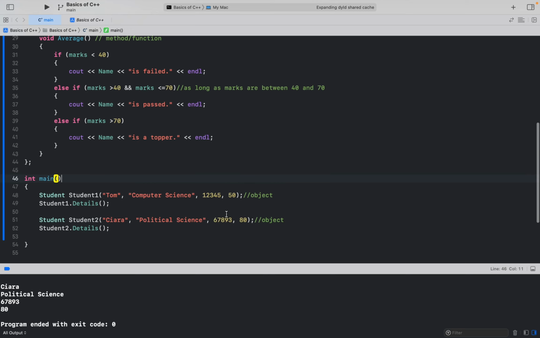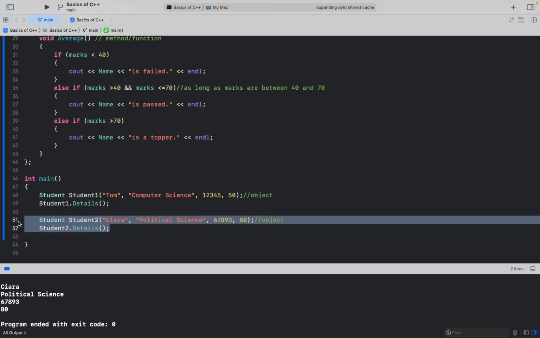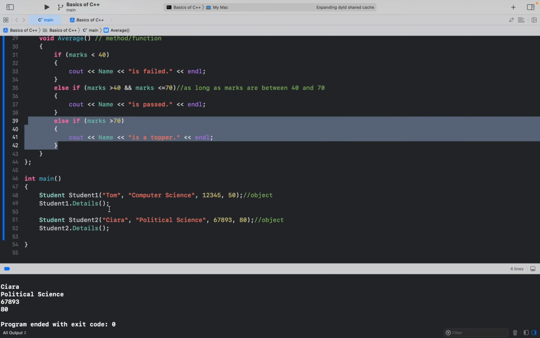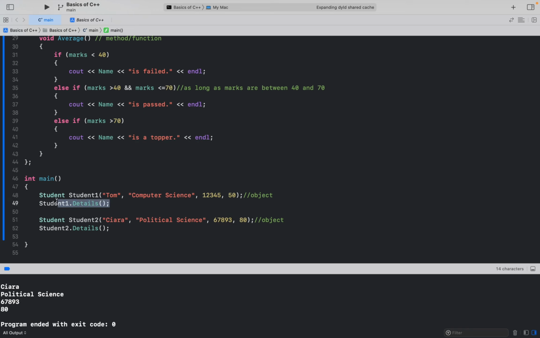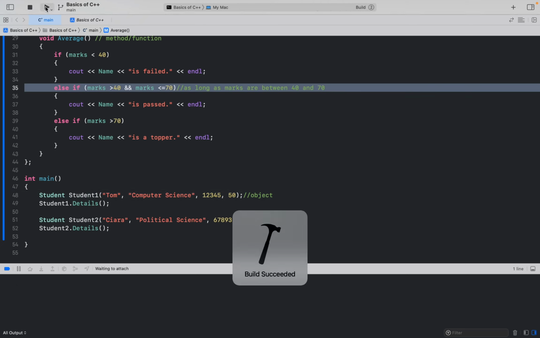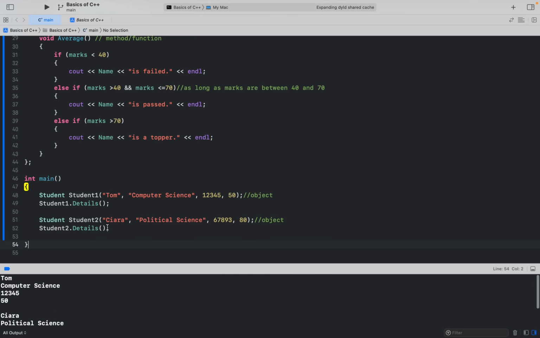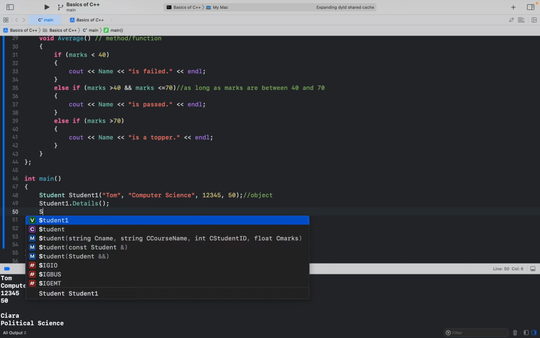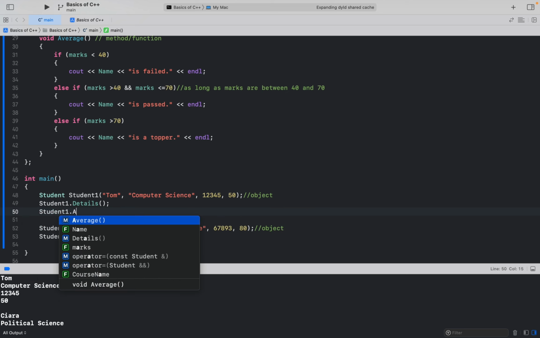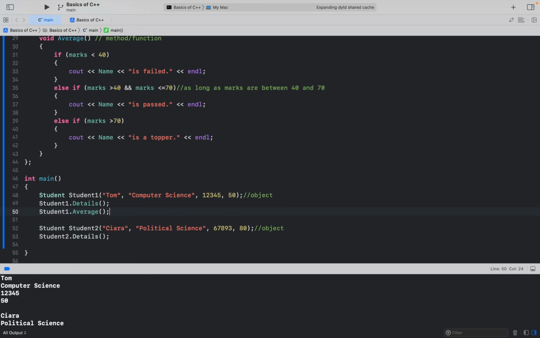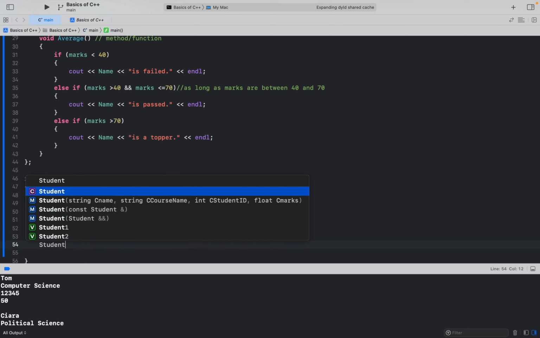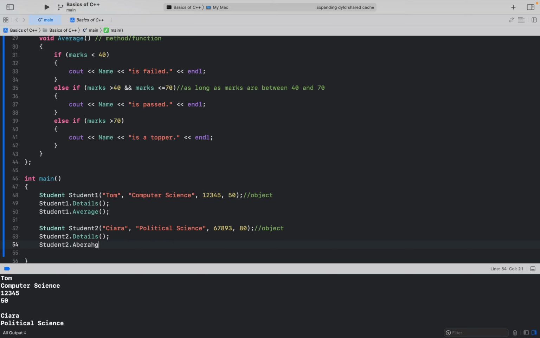So now we have 50 and 80. Hopefully we'll get topper for this because this is the statement that applies to this, and for term one we are going to get 50, so we are going to get the middle one. We will run this, and what we get is we did not call the function, in fact. So we are going to call the function student1 average, then student2 average.